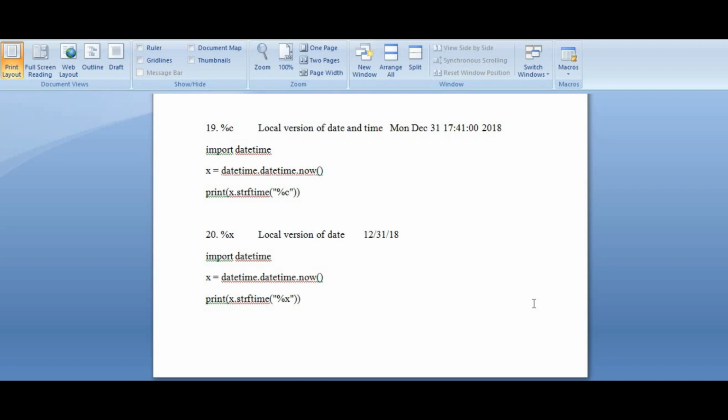So this is how you can work with date and time. Still some more modules are there in this, like calendar, how to print a month, and all those things we will see in the next video.